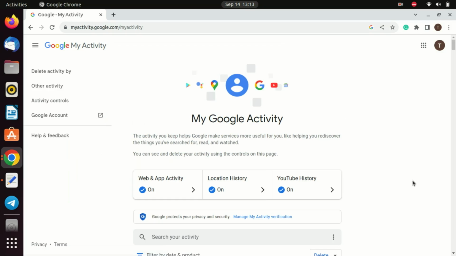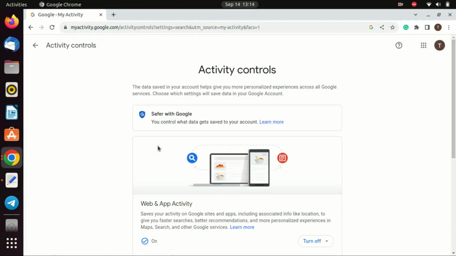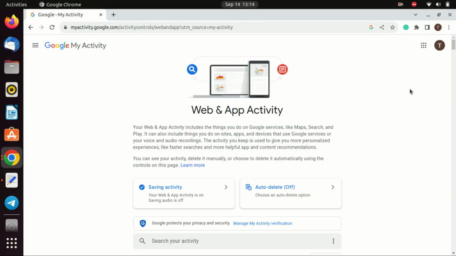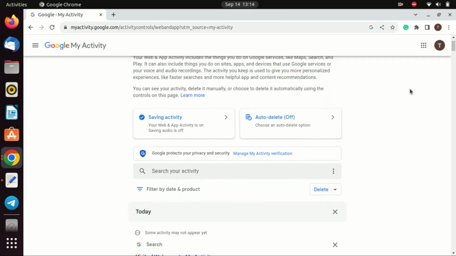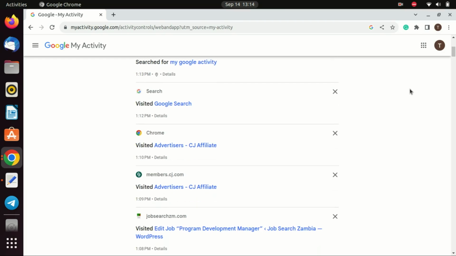Here, you'll see a detailed record of your activities across Google services, including Chrome. The web app activity is on by default. You can click on View All Activity or just click on the Chrome icon. You can view the activity for a specific date and check for the information you want.